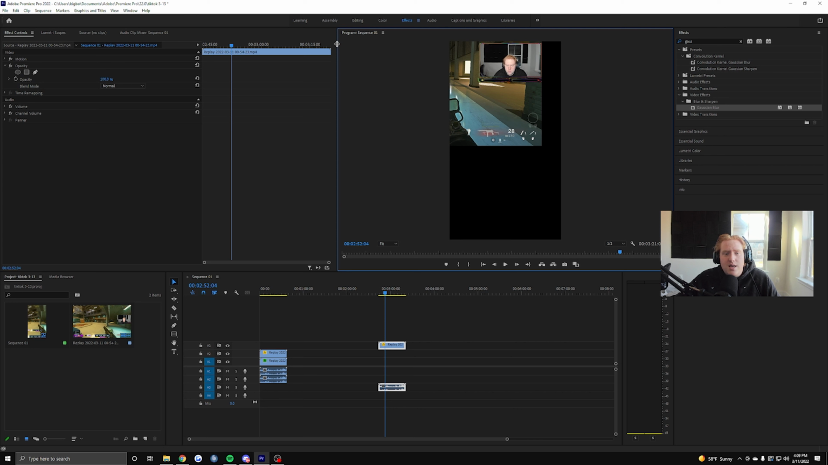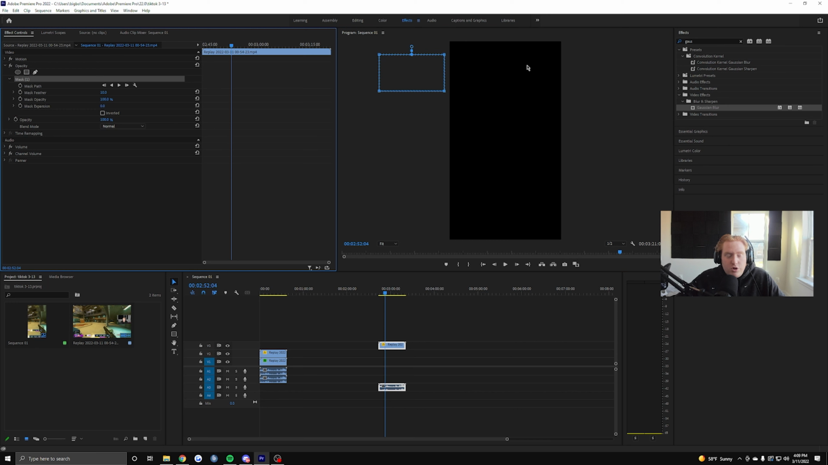Over on the left-hand side, you want to make sure you're still on Effects Control. This little square right here is called the opacity polygon mask. That is exactly what you guys want. You click that, your clip's going to disappear. Don't freak out. It's still there, I promise.